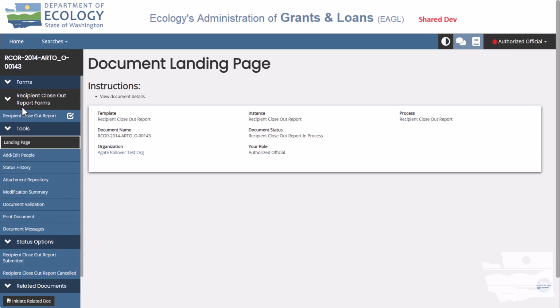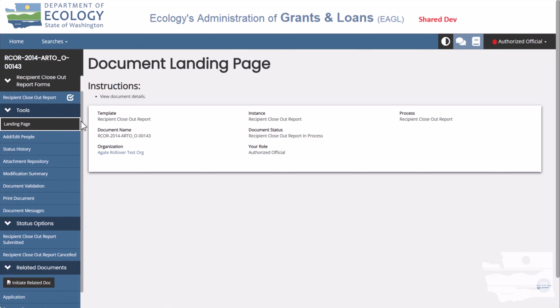In my left navigation bar, I can see the Forms section where the Recipient Closeout Report form is. Below that form are the document tools that I can use. There's a link back to the landing page, the option to add or edit people on this document, status history, the attachment repository, modification summary, document validation, print document, and document messages.